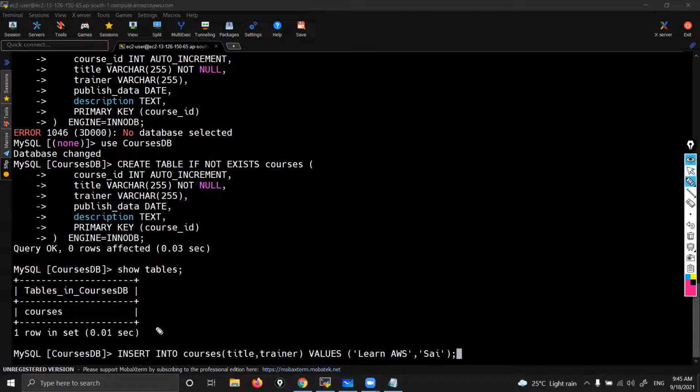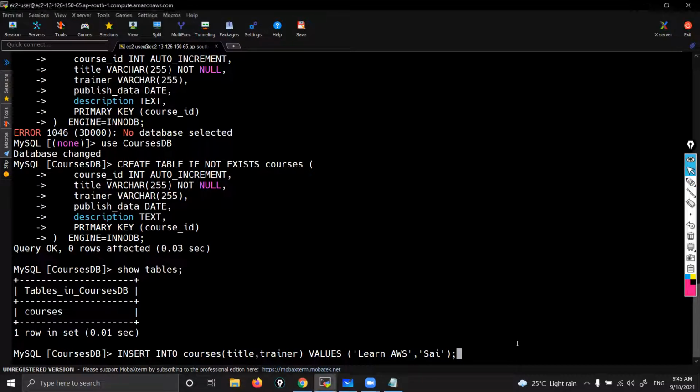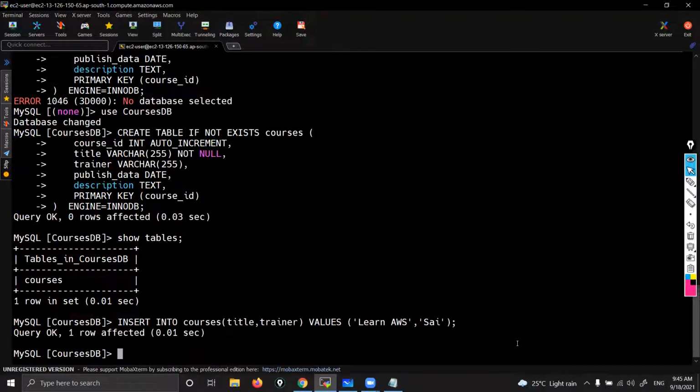See, the title name is going to be Learn AWS. These are courses. The trainer is going to be Mr. Sai. Now press enter. Don't worry, I will show you. After inserting some data, then I'll show the table, then you will understand. Okay, now press enter. Done.